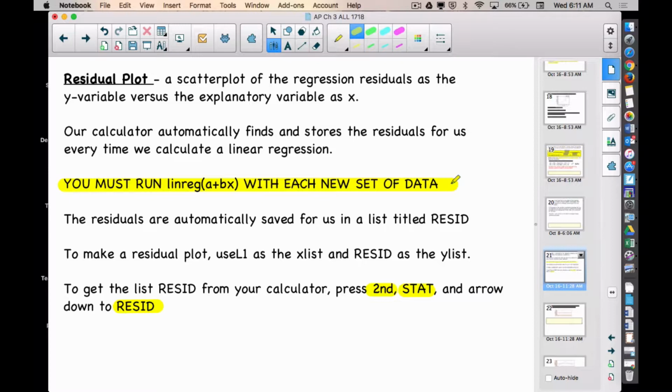So the residuals are automatically saved for us in a list that the calculator titles resid. And so here's the first key to fill into your notes: when we want to make a residual plot, we're going to use L1, our original L1, as the X list, but we're going to use resid as the Y list. And in order to go find that list resid, we press second stat and then arrow down to resid. It's kind of like when we recalled those two other lists.